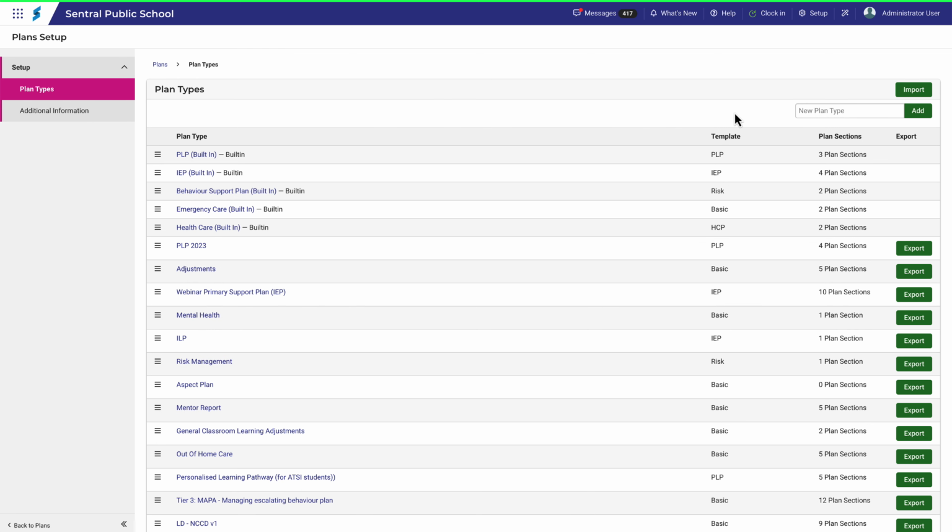Plans can be very simple or very detailed. To see the basic structure of any plan, it's helpful to set one up without adding any extra sections so that you can see what's in it already and then decide on how much extra information you'd like to record. I'll type in New IEP and click Add.